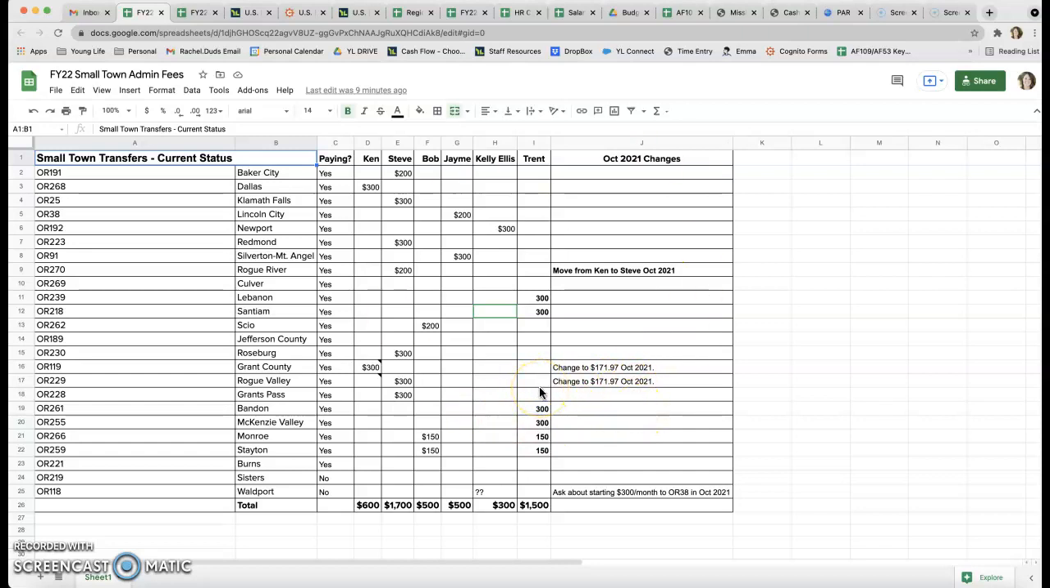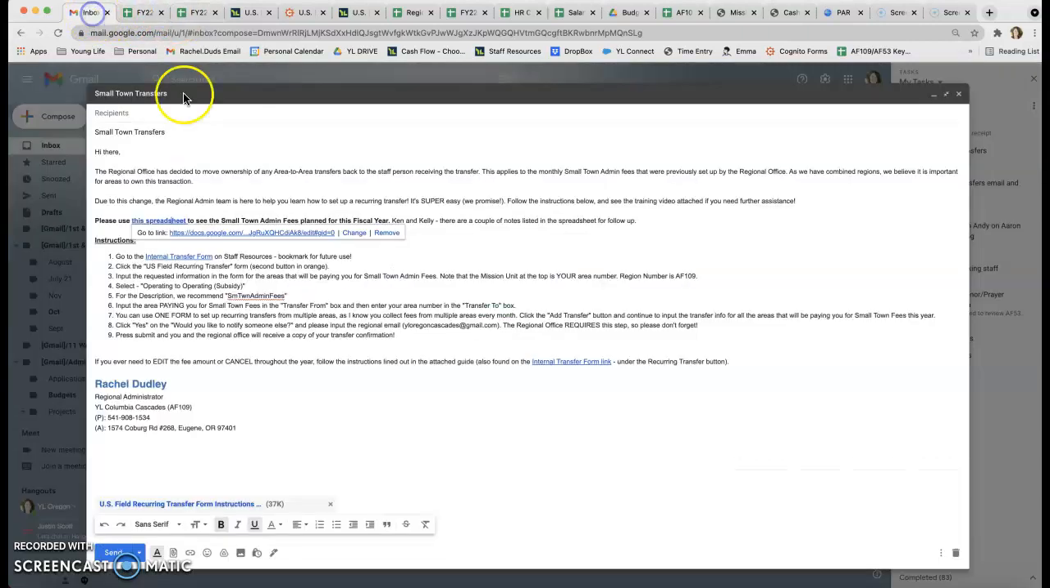There are a couple notes for Ken and Kelly on Grant County, Rogue Valley, and then Kelly with Waldport, whether or not they'll start paying. So make sure everything looks good, but you'll use this to track which areas you'll be receiving transfers from, as well as the amount. And then back on the email, the instructions are lined out here.